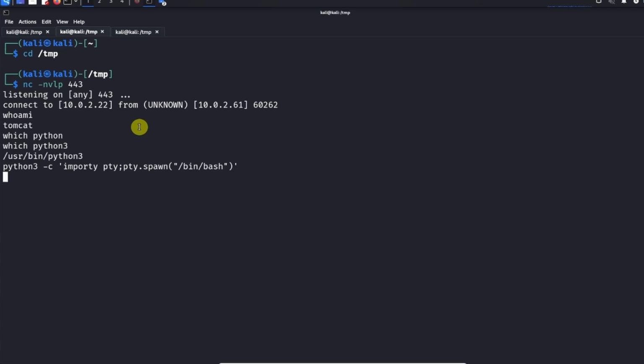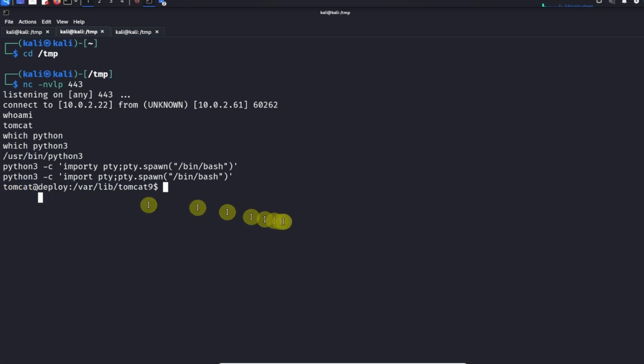and that's going to get us a slightly, oh no it doesn't, because I made a spelling error. Okay, let me do this one more time. Import pty.spawn bin bash. Okay. So we now have an upgraded shell over here because we used Python to spawn one over here.